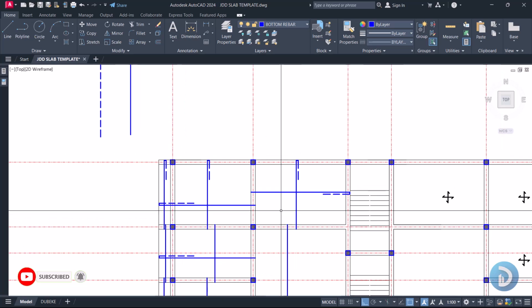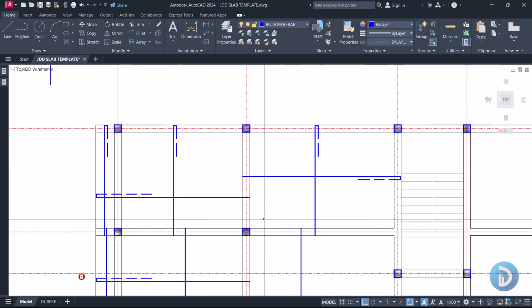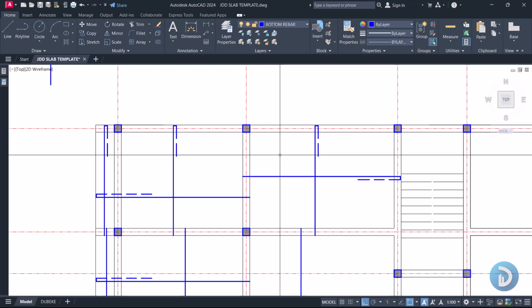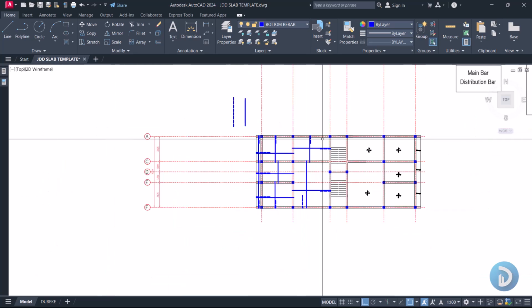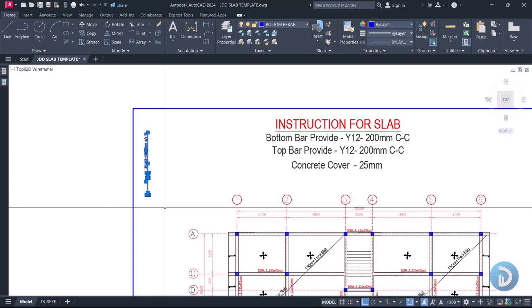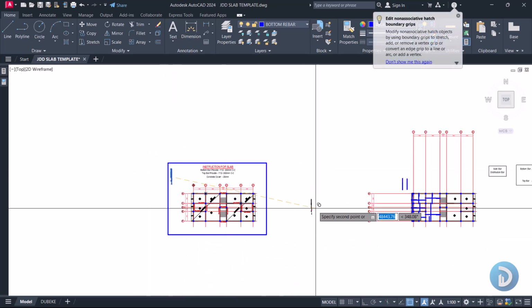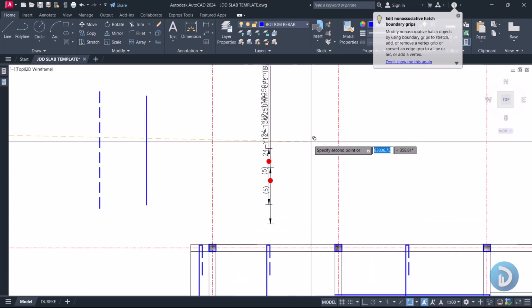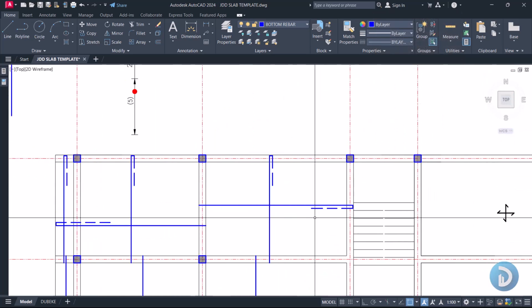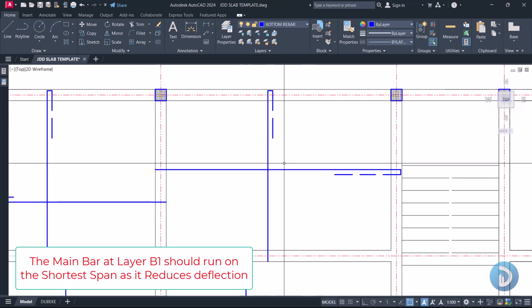All right, so let's begin the call out of our reinforcements. This is the part where we get to decide which reinforcement will be our B1, which reinforcement will be our B2. So we'll come here and copy a sample of our call outs, right? And let's put this here. So we'll start with the very first panel, and by standard your B1 should always be the reinforcement that is running at the shorter span. Okay, that is the reinforcement that has the shorter length.